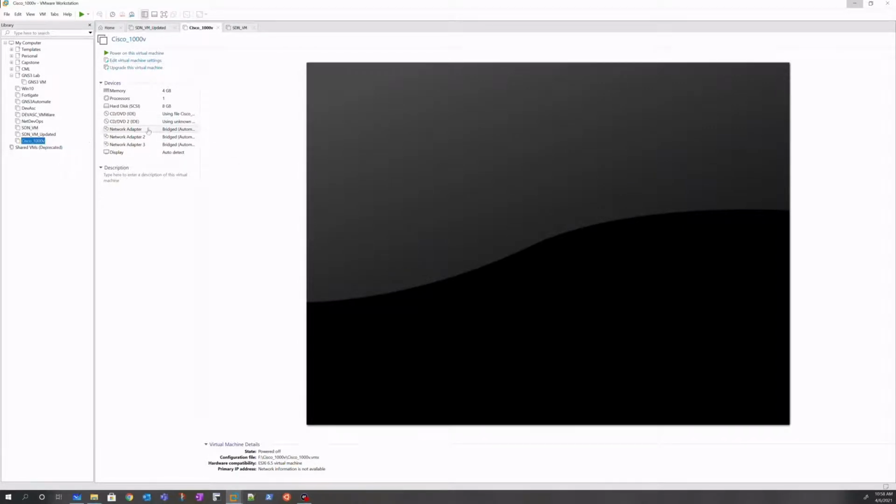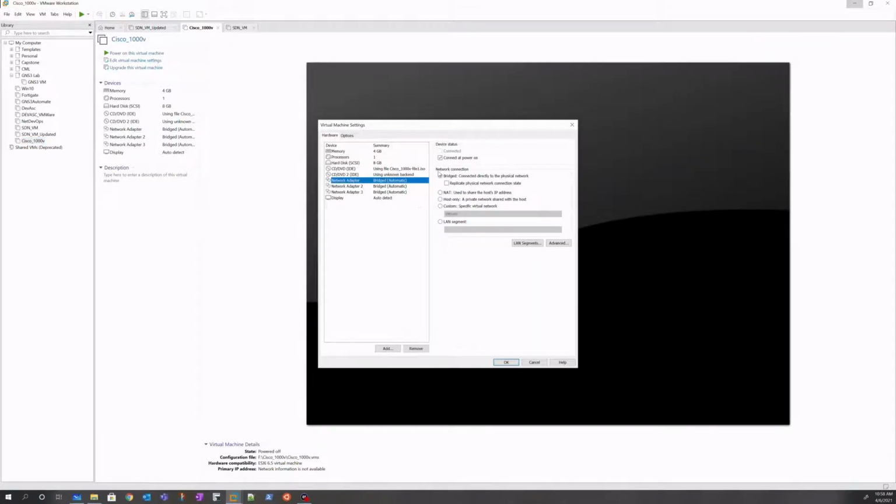Now I need to put an interface on the Cisco CSR 1000V router in the same network. So I'm going to select this network adapter, come down here to custom, and then I'm going to select the same VM network, VMnet 1, host only. I'll go ahead and just leave the other network adapters as bridged for now because I'm really not too concerned about them. Because we only need one IP address that we can actually connect to from the SDN VM. So I'll just go ahead and do OK right there.